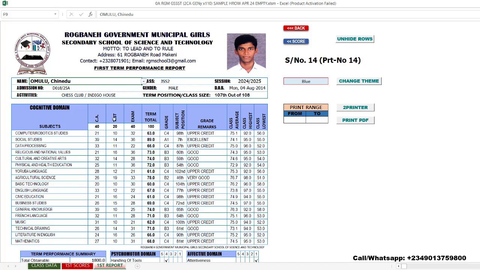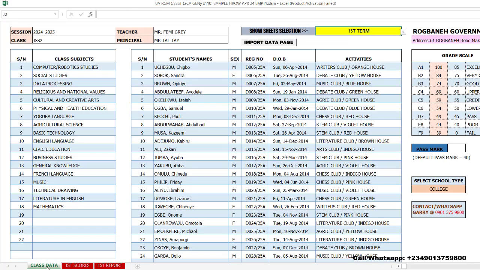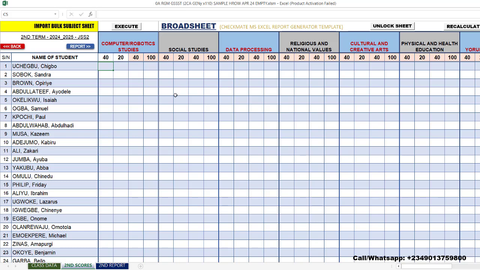So let's head over to the second term and see if we can import some data for second term. Now, in the case of second term, I want to do something different. I want to import data through the subject sheet. So what I'm going to do is export the subject sheet. Once I've done that, I'll just click on execute.